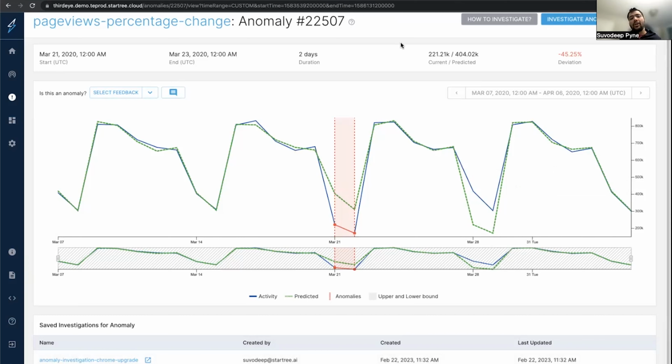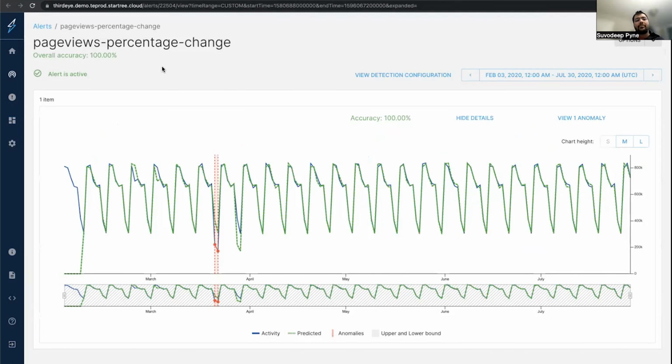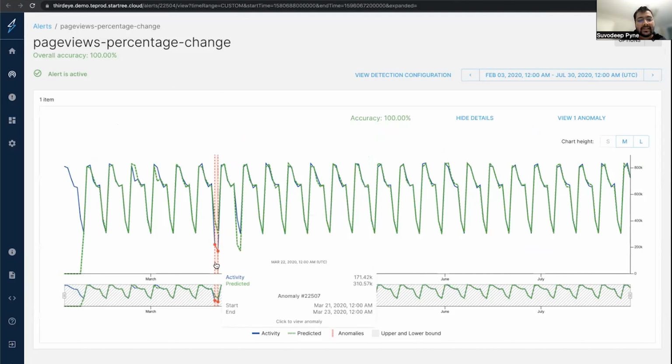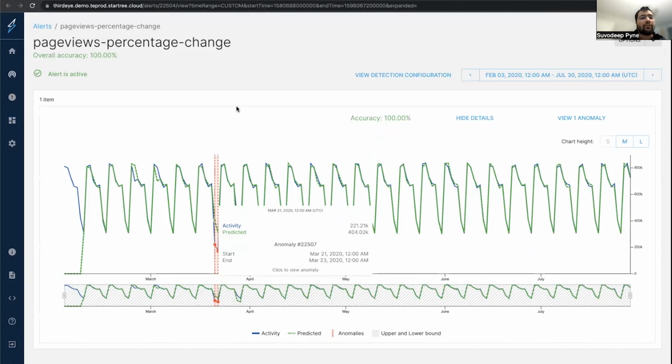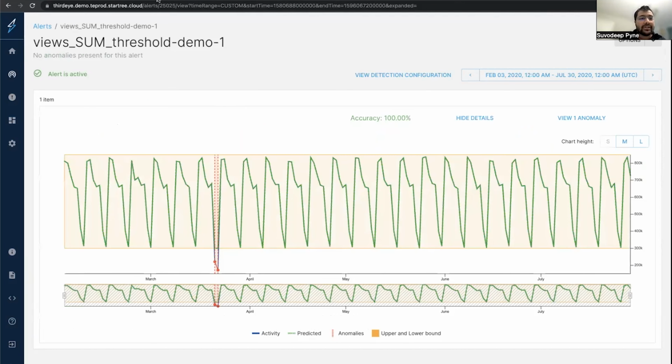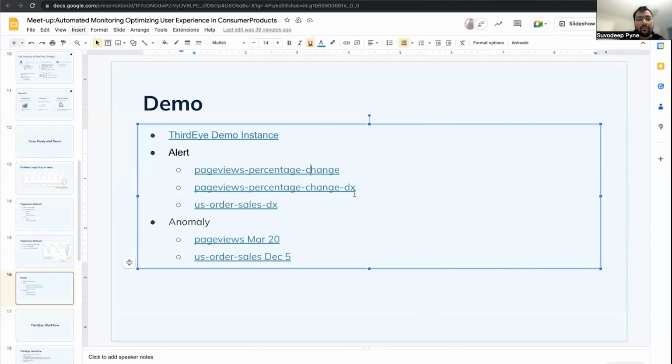So that, in all, is the broad flow of how you can get from anomaly to the root cause. Now let's look at some more interesting ways that ThirdEye can help you find problems. In this case, for example, we just showed how we are doing percentage change over the overall metric. Now ThirdEye can actually do a lot more than that.